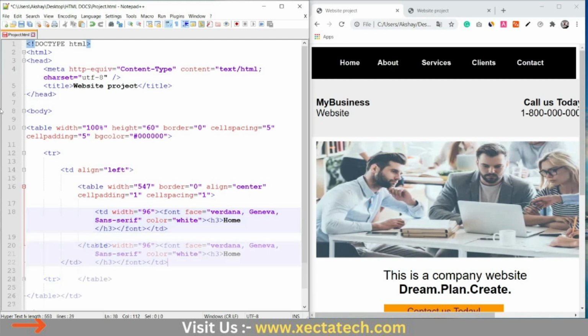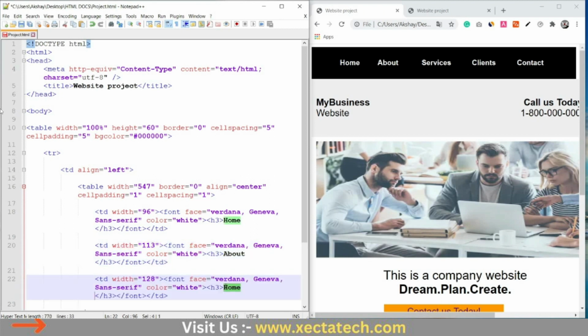Now you will need to do this for all the remaining link labels. So it's the same code. The only difference is that the width for each column is slightly different because some labels are larger than the others, and of course the label is also different for each item.